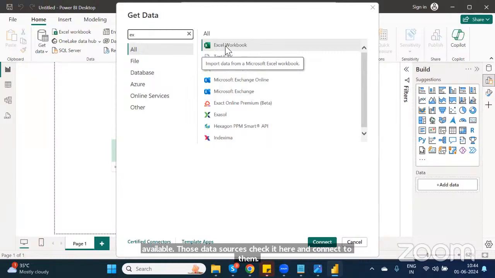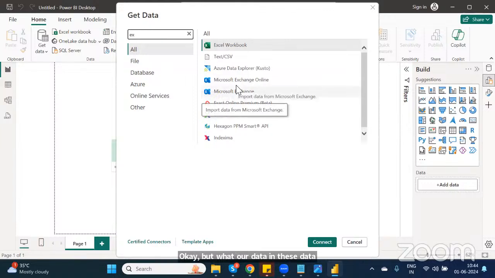But our data in these data sources must be in a table format. Then only can we pull it into Power BI, because whatever data we pull into Power BI, only table format data can be pulled. Whatever data you have, it must be in a table format. Those related things only we can pull into Power BI.